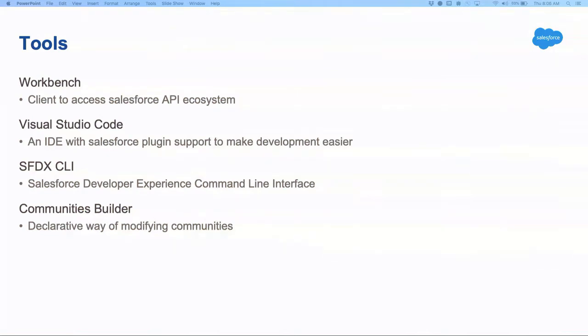So we'll use Workbench, which is a client to access the Salesforce API ecosystem. We'll also use Visual Studio Code, which is an IDE, and with that we have some of the Salesforce plugins installed. We'll also use the SFDX CLI. How many of you are aware of SFDX? Nice. And if you're not aware, we have a few nice Trailheads. We'll give you a quick intro about it as well. So SFDX is basically a command line interface using which you can execute commands and manage your organization's metadata very well. We'll also use the Communities Builder, which is the declarative way of modifying communities.